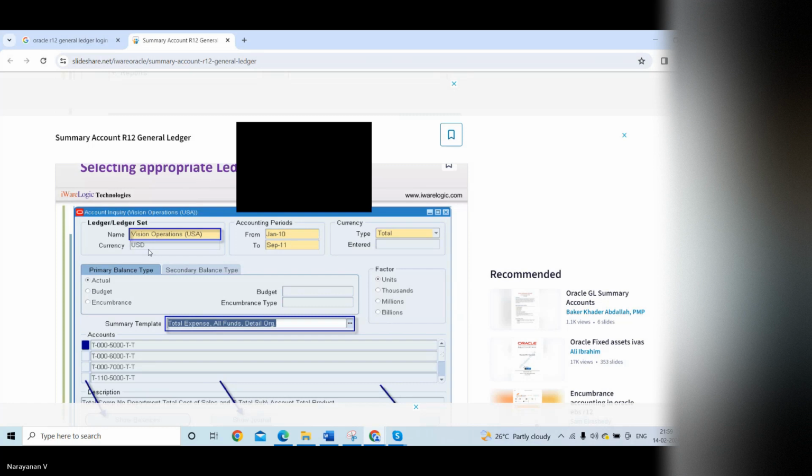It will give abnormal gain or abnormal loss. We have a revaluation process. In Oracle we have a setup for it, and we will do the setup on a daily or monthly basis.